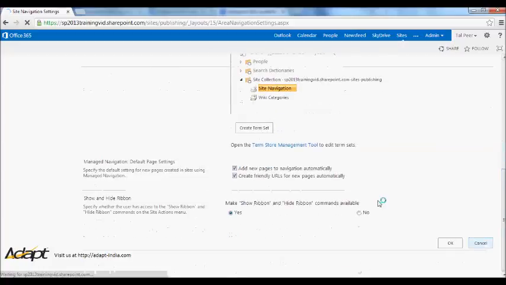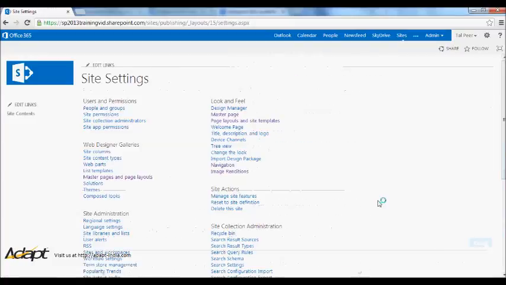So, as I said, the publishing site template is set up to allow consistency and allow you to enforce consistency across your site collection. And those are just a few features that allow you to do that.